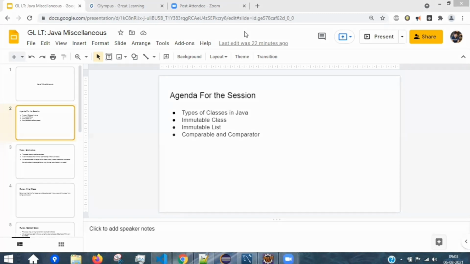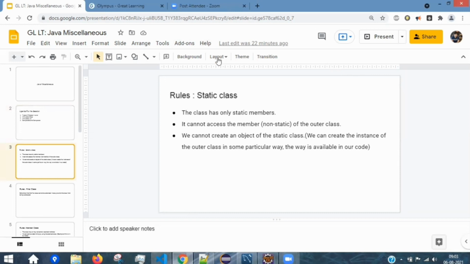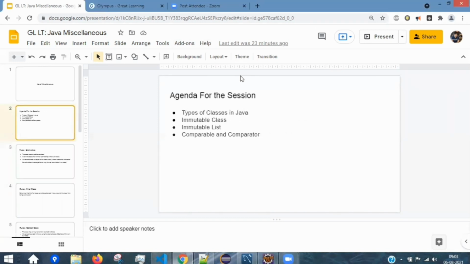So you all have received these slides, right? I've not put all the types of classes, but I've just put the rules for a few of the types of classes, like for static classes, what are the rules? Can anyone tell me what the other classes are? Static class is one kind of class. If no one has an idea, I'll proceed.